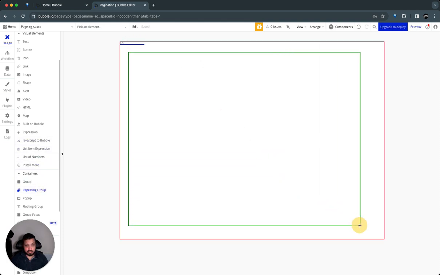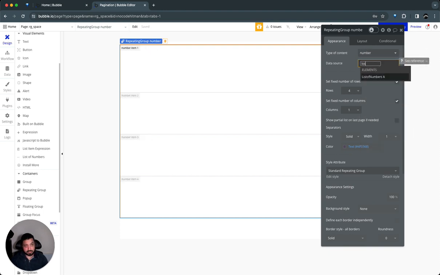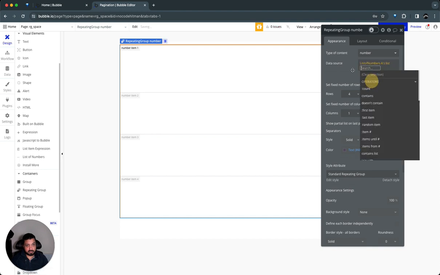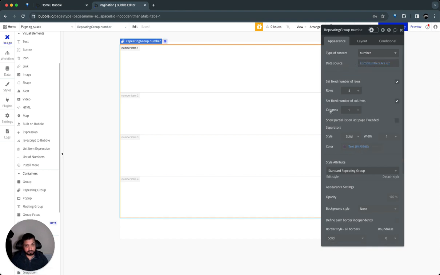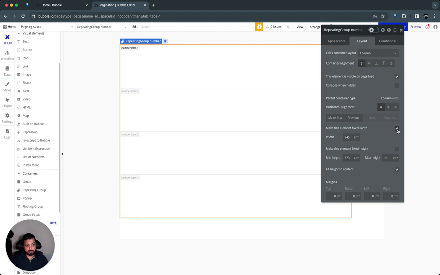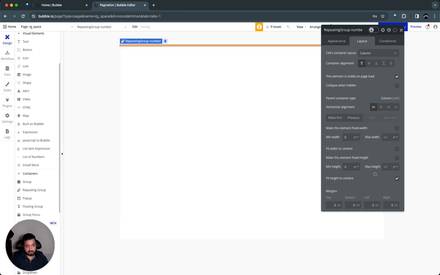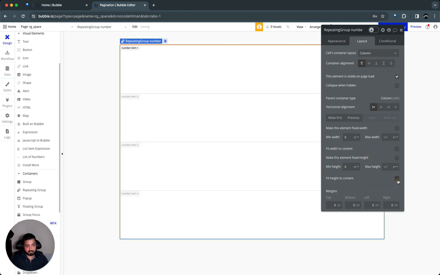Next, I'm going to add a repeating group here. The type is going to be number, and the data source is going to be the list of numbers. Once we have this, my layout is going to be column. The fixed width or fixed height doesn't matter here. Since I removed min height, I'm going to set the height to content.